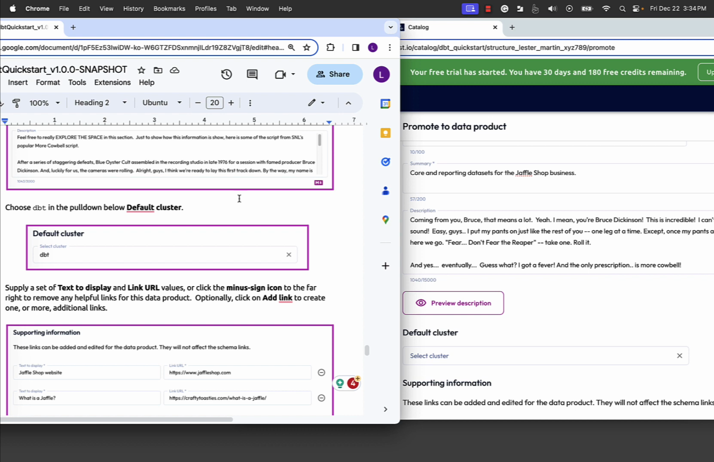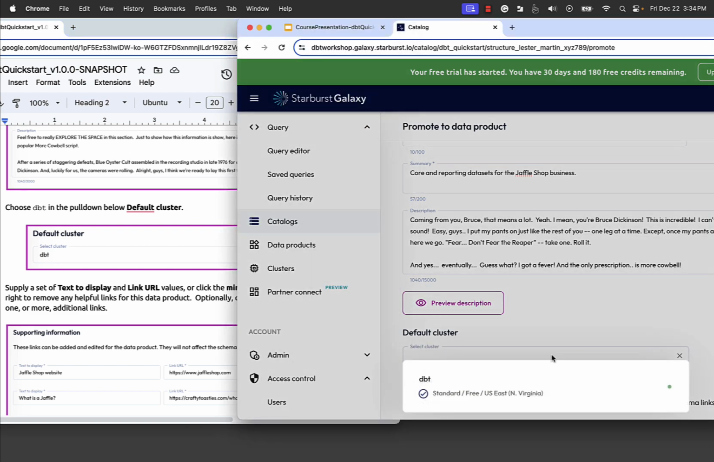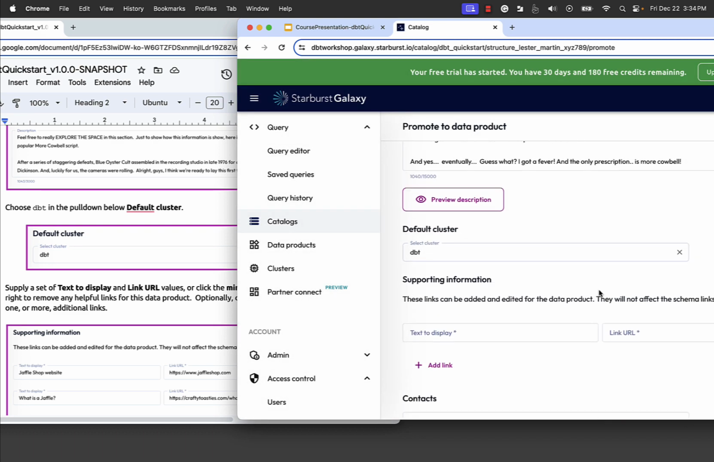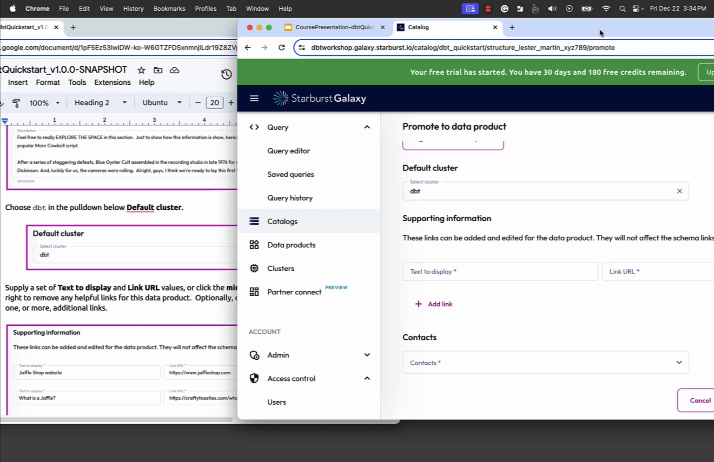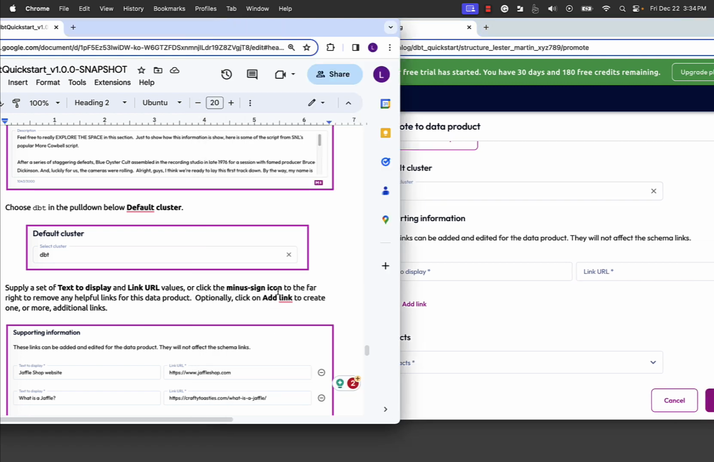Then it says, hey, choose in the pull down for the cluster, where would we by default want to run this data product? So we're taking some of the selections out for folks. We're making it all part of the data product. Yeah, run on that DBT cluster that we stood up. And then we could add some optional links and that kind of stuff. Here's a couple we can add.